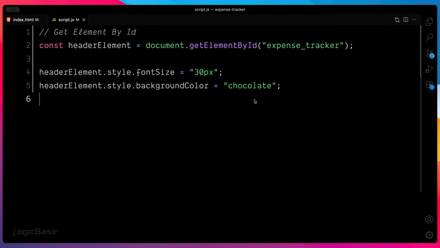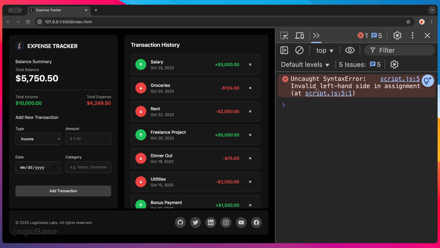But notice, if you mistakenly write headerElement.style.background-color instead of backgroundColor, then after saving, the background color won't work. In fact, the console will even throw an error.